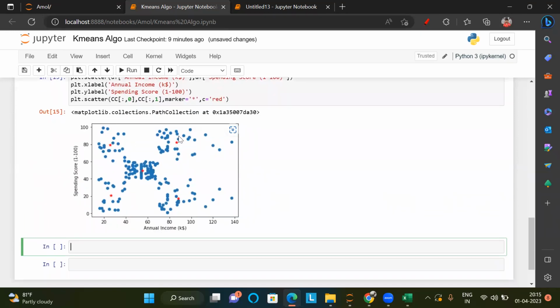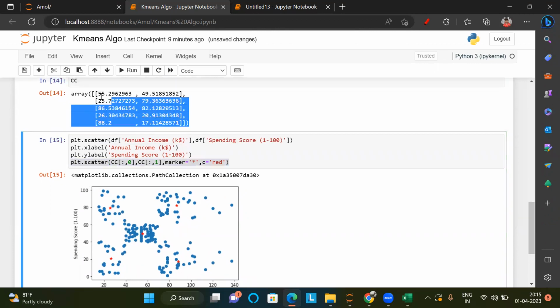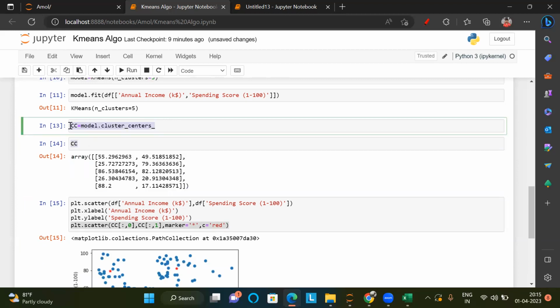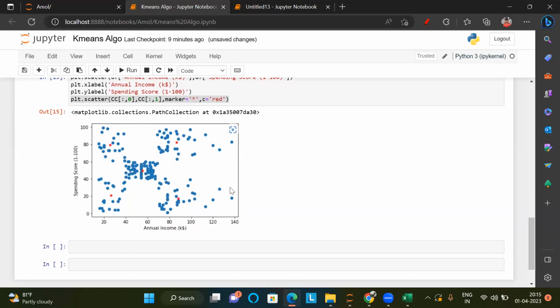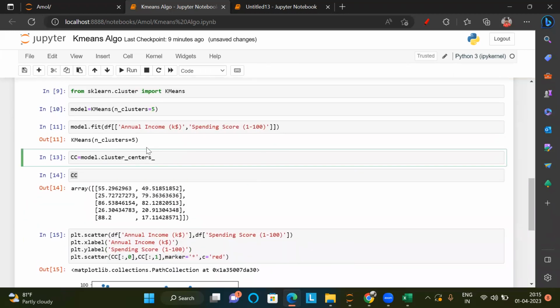Now look at this. The blue points are the data points which are present inside the data set. Now these stars, as I told you, represent the centers of the clusters which we have calculated here using model.cluster_centers_, right? So we have plotted these cluster centers. By fitting the model, we got the cluster centers.